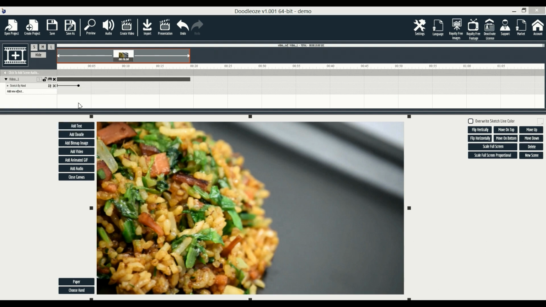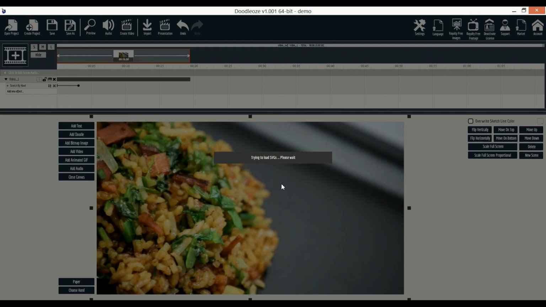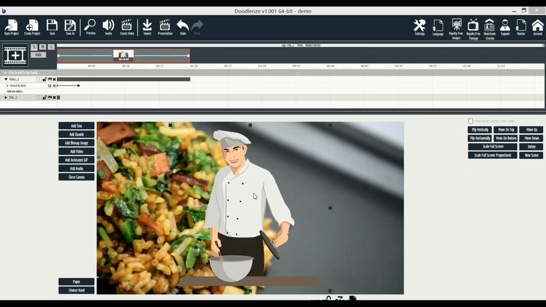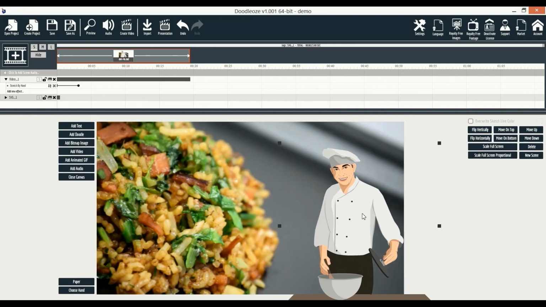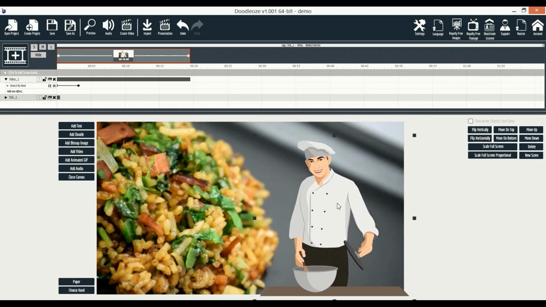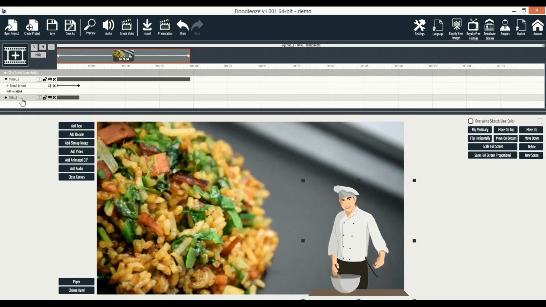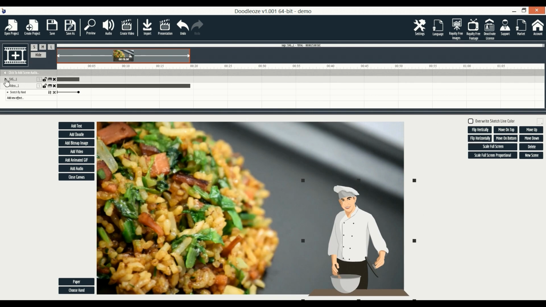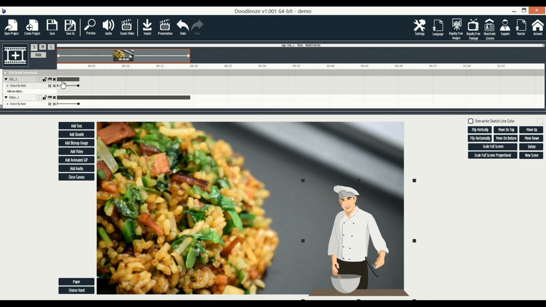Okay, let's jump further. Next, we'll click this button to open our sketch image gallery. Then, we'll select an image. Once it's loaded, we're able to drag the image around and edit it as we want. Now, let's go back to the timeline here and move the newly added image so it starts playing after the video sketch animation is finished.